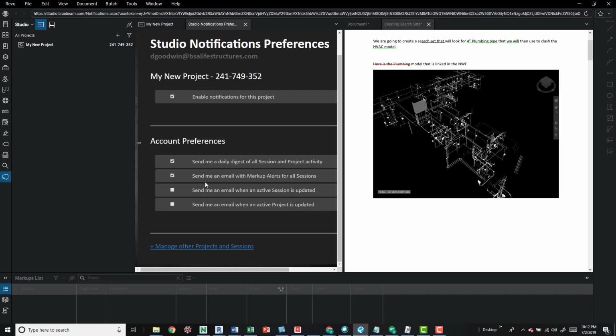So typically, you would have send me an email with markup alerts for all sessions, and then send me a daily digest. Those ones aren't bad. Nice to have them there.